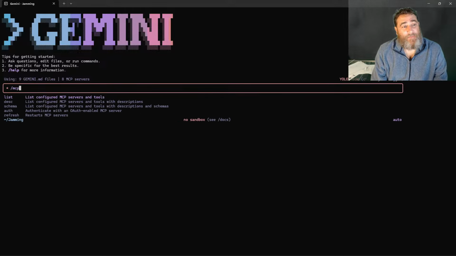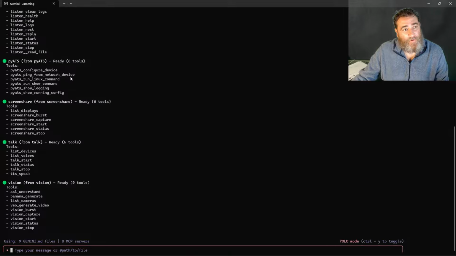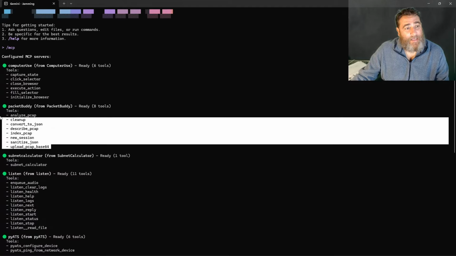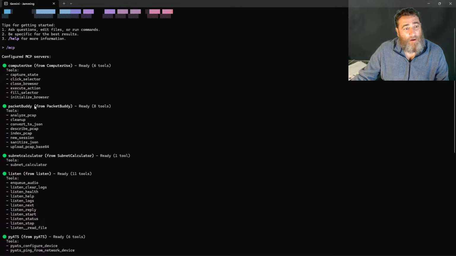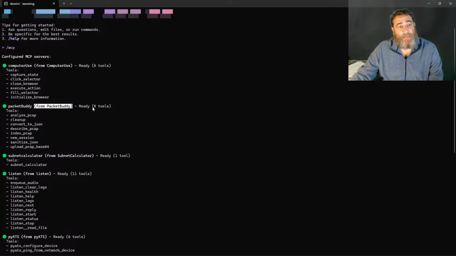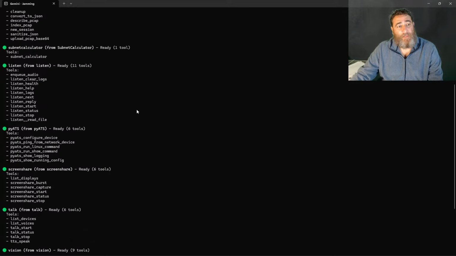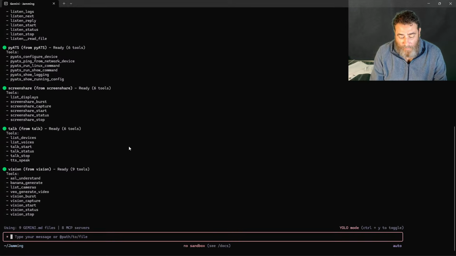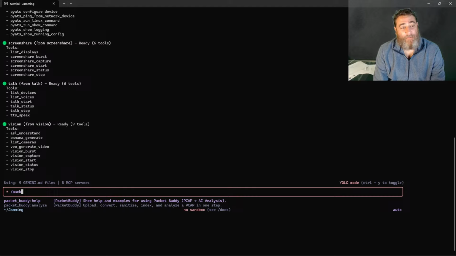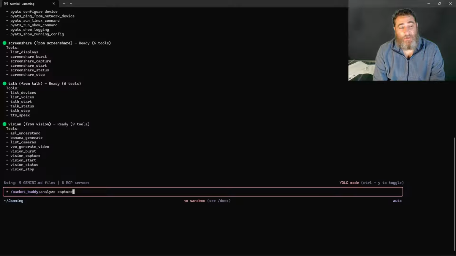So if I do /MCP, I'm going to show you this Packet Buddy from Packet Buddy. Now this means it's from an extension, and we have 8 tools as a model context protocol. I also have /packetbuddy help and analyze. So if I want to say analyze and just get right to capture.pcap, I can do something like that.